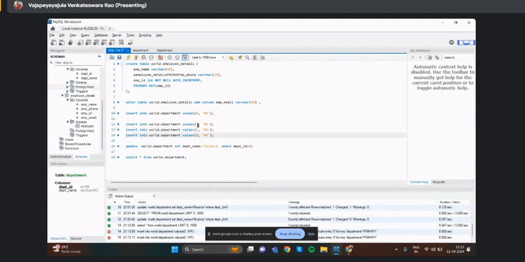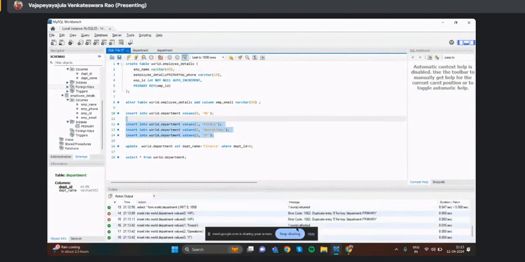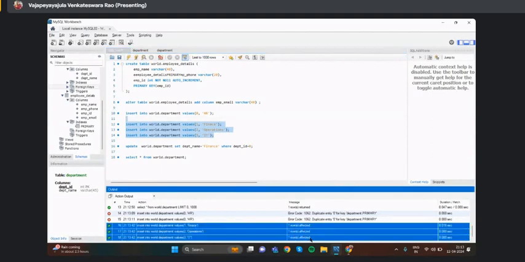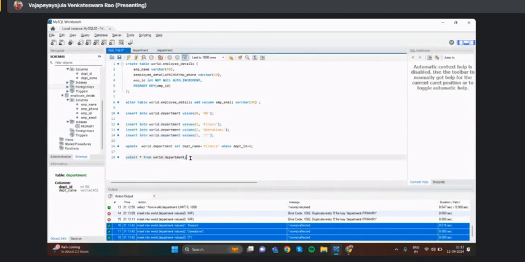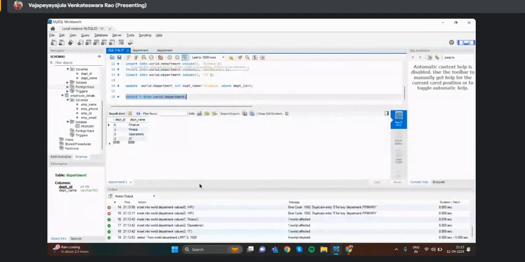Are you sharing your screen? Yeah. Can you all see my screen? Yes. It's operations. And can you tell me another department? One more department, IT. If I execute these 3 queries, as you can see in the output, 3 rows got inserted into this department table. How can I check that? I'll just execute select star from the table and I'll see all these 4 values, right?